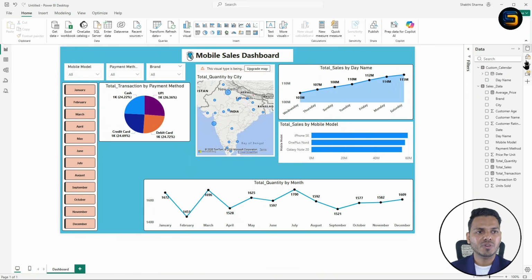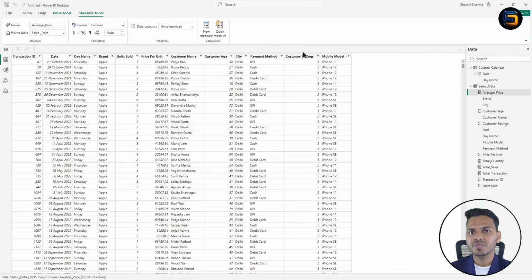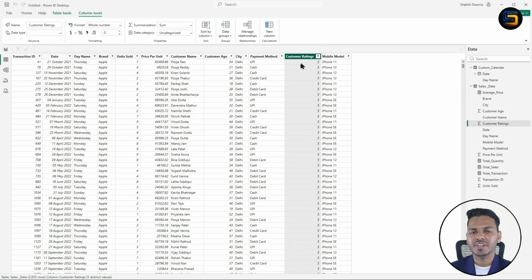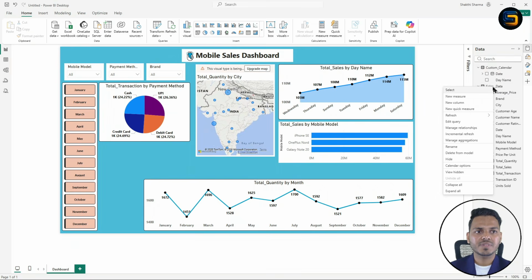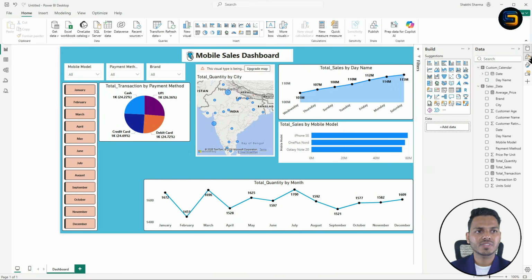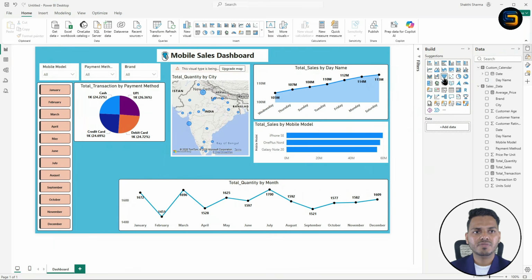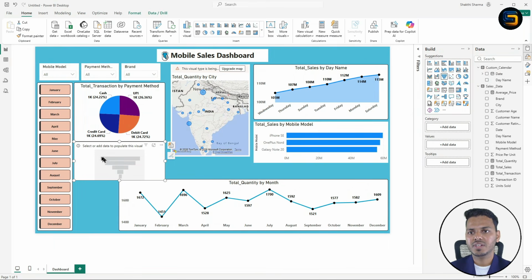Now let us see, we want rating by rating status. So look here, we want rating status. I will show you the table view. Here you can see this is a customer rating, right? I want customer rating, like good, bad, or we can say average. To create the customer rating, I will create one measure. To create a measure, it is very simple. Just right click, or what I can do is I will first select the funnel chart.